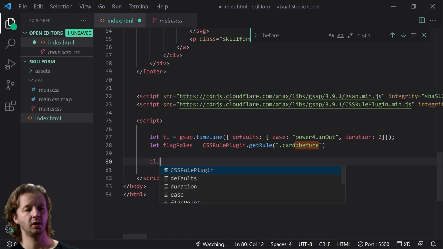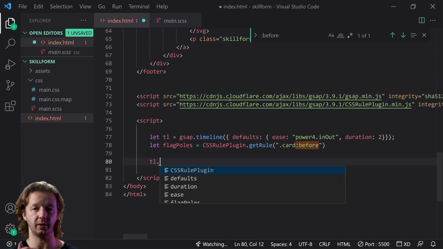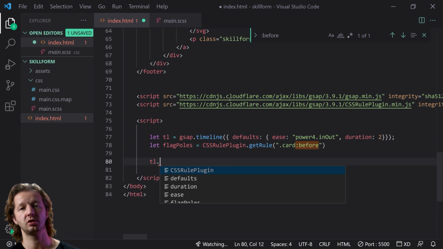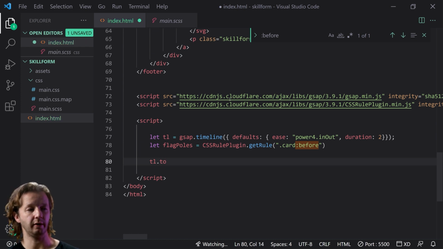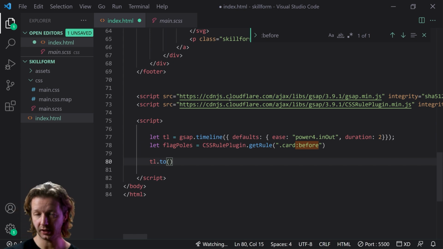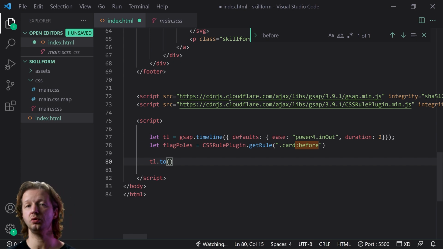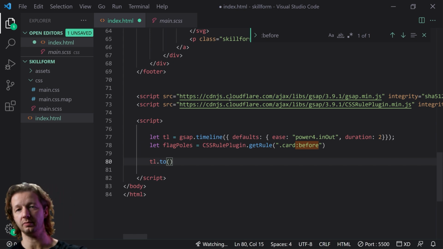So for our timeline, the first thing that we want to show up, the first thing that we want to animate is going to be the headline. All right, so we're going to say TL, we could either use to or from method. Think about it this way: if you're using to, it's going to take whatever the default values currently are specified in CSS, and it's going to animate them to the values you're about to specify in this to method.